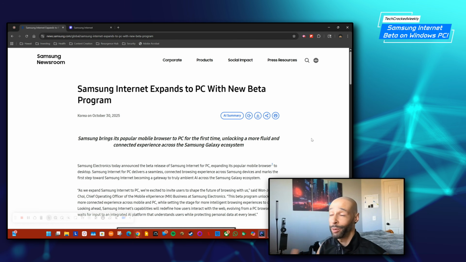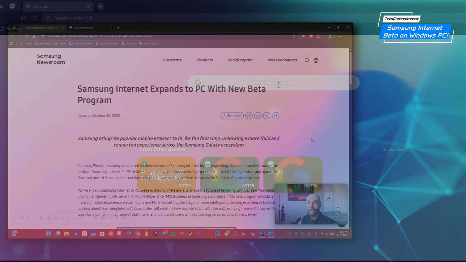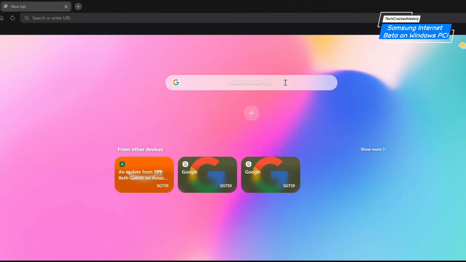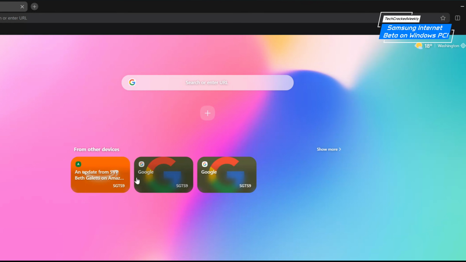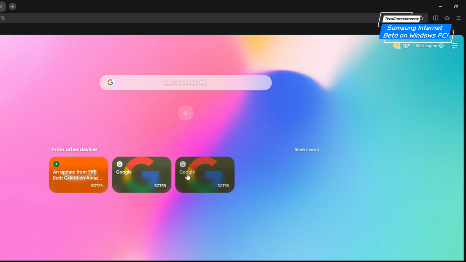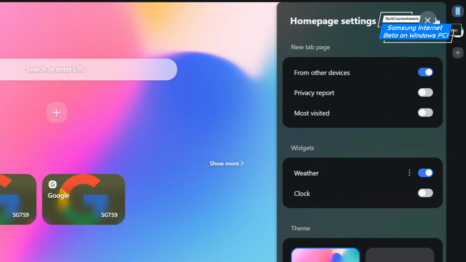Actually, I didn't think it would happen this soon, but the beta version of Samsung Internet is finally available for Windows PC, whether you're running ARM, Intel, or AMD. Now, there's a huge plus here with Samsung Internet for PC. The layout is going to be very familiar, having a similar appearance to other browsers like Microsoft's Edge or Google's Chrome.